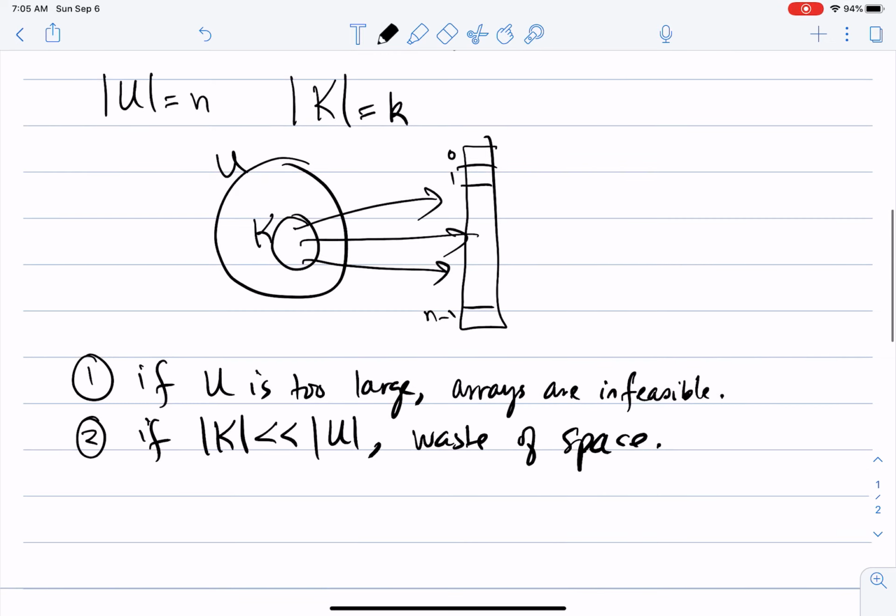Okay, so now we have U, and big K. Again, U is the universal set from which the keys can be used. Big K is the actual set of keys that we can encounter. So for example, U can have the value 19, and 19 we might not encounter it at all, so it will not be in big K.